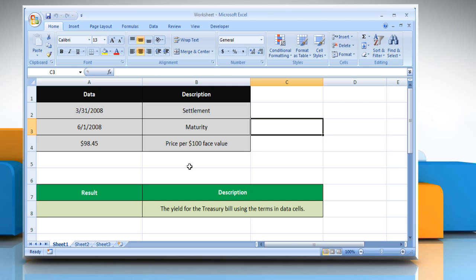The TBILLYIELD function syntax has the following arguments. Settlement is the Treasury bill settlement date, which is the date after the issue date when the Treasury bill is traded to the buyer. Maturity is the Treasury bill's maturity date, which is the date when the Treasury bill expires. PR is the Treasury bill's price per $100 face value. Please check the web URL given in the video description below this video for complete details, that is syntax and remarks. We are also showing the description of the function we're going to use here.